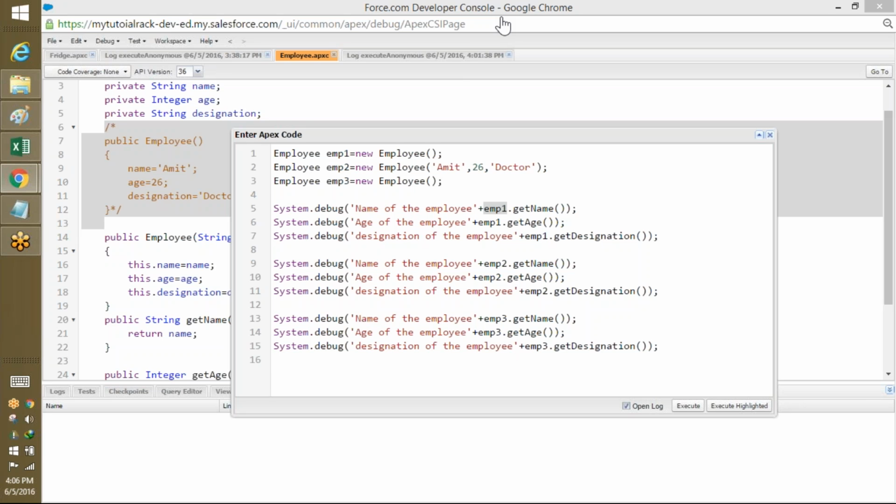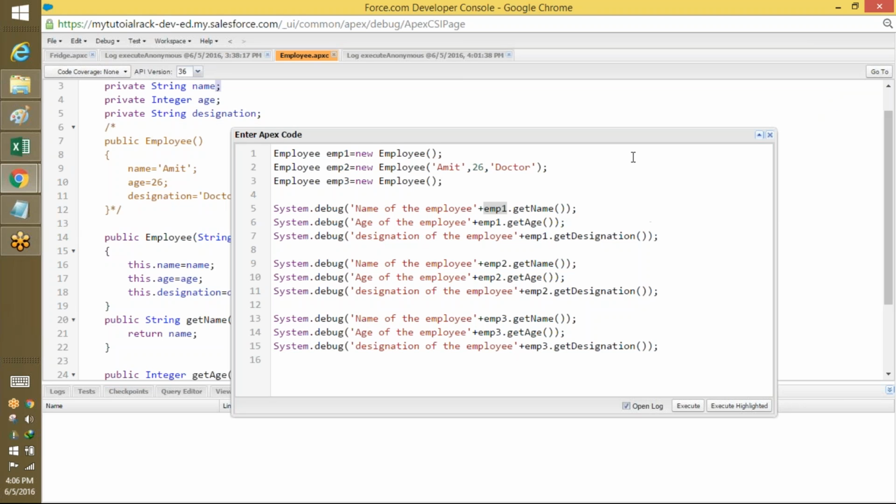Yeah, I said that. Employee 2 will get the three values: the name of the employee is Amit, age of the employee is 26, designation of the employee is doctor, and employee 1 and employee 3 will get null. So you're saying the same answer as Ravi. Employee 1 will get null, employee 2 will get Amit, 26, doctor, employee 3 will get null, right? Yeah, that's what I'm saying.